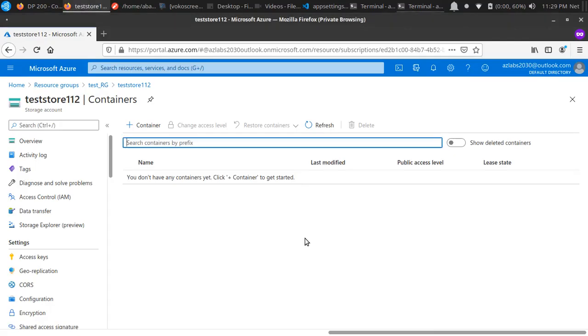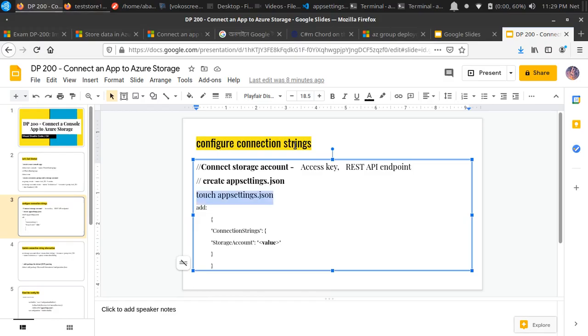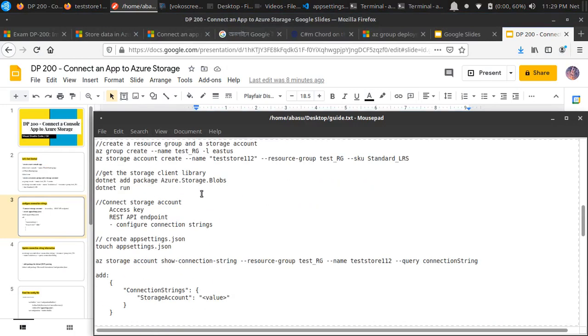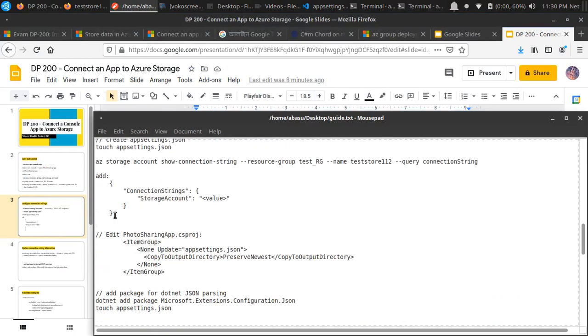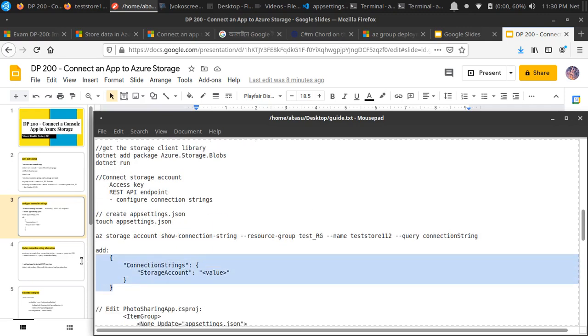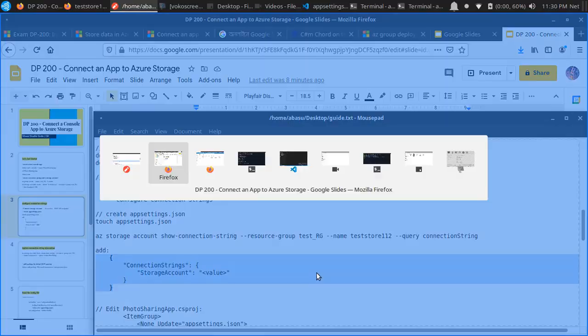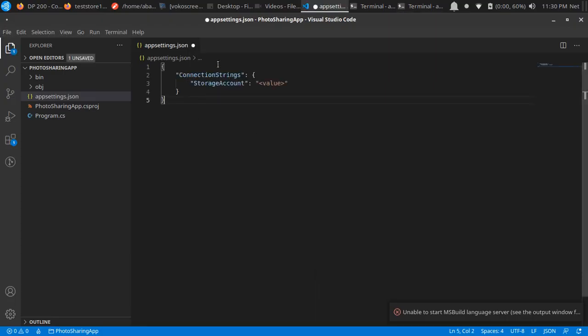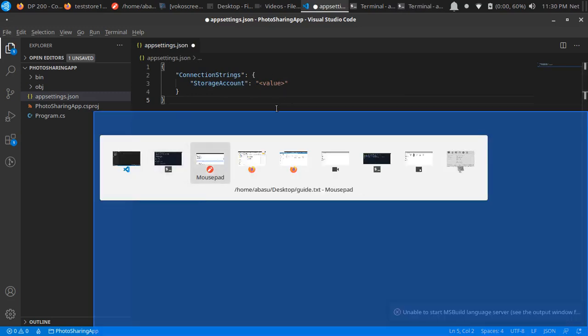There's nothing in there. So what we want to do is put this little amount of code in there. I'm actually going to come back over here and get what we need to add from right over here. Okay, so this is what we're going to add. If you look at it, all I'm saying in this appsettings.json is connection string and then storage account, and what is the value? The value is something that we need.